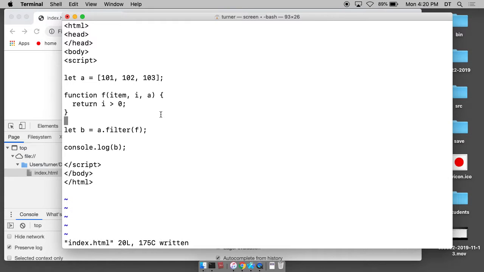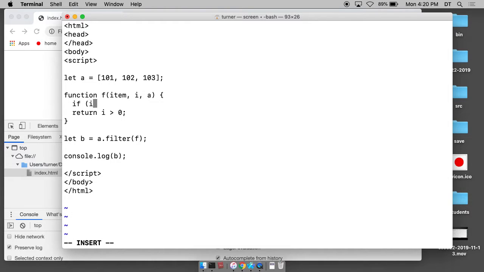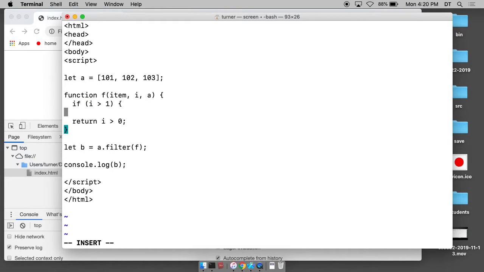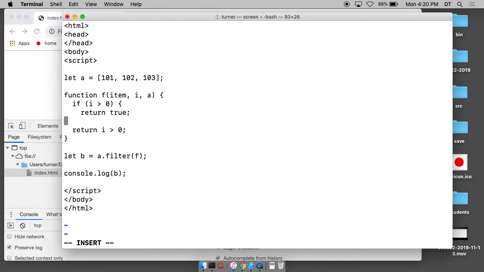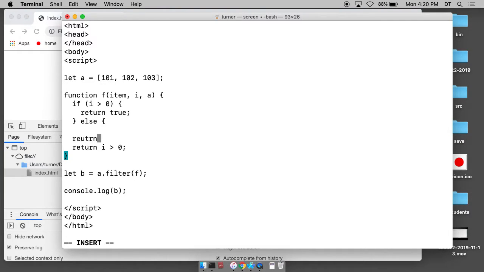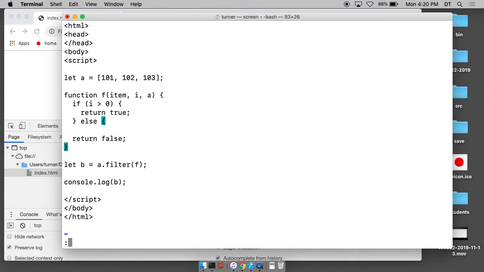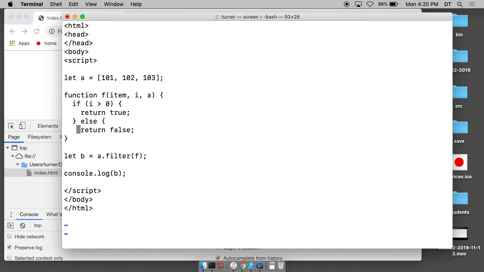I see students doing things like this, which is perfectly fine, by the way. Even a professional programmer can do this as well. It's just not elegant. If i is greater than 1, then we'll return true. I'm sorry, greater than 0. Then we're going to return true. Else, we're going to return, look at that, make the same mistake. I can't believe that. Return false. See, it's just not as elegant, is it? What did I just do? I messed it up.